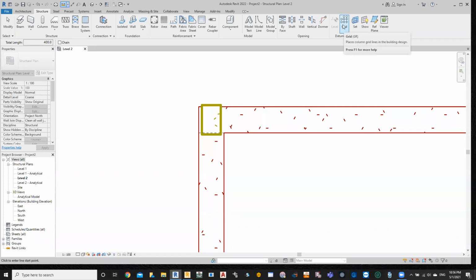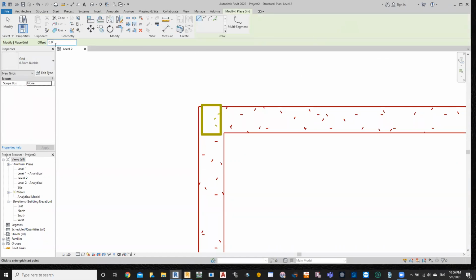Once again, I'm going to go to grid. Now I'm going to use the offset. You can see in Revit it's a little bit flipping the direction. So if I keep 200 and I have drawn my line here, you can see that if it's positive, it will go left.